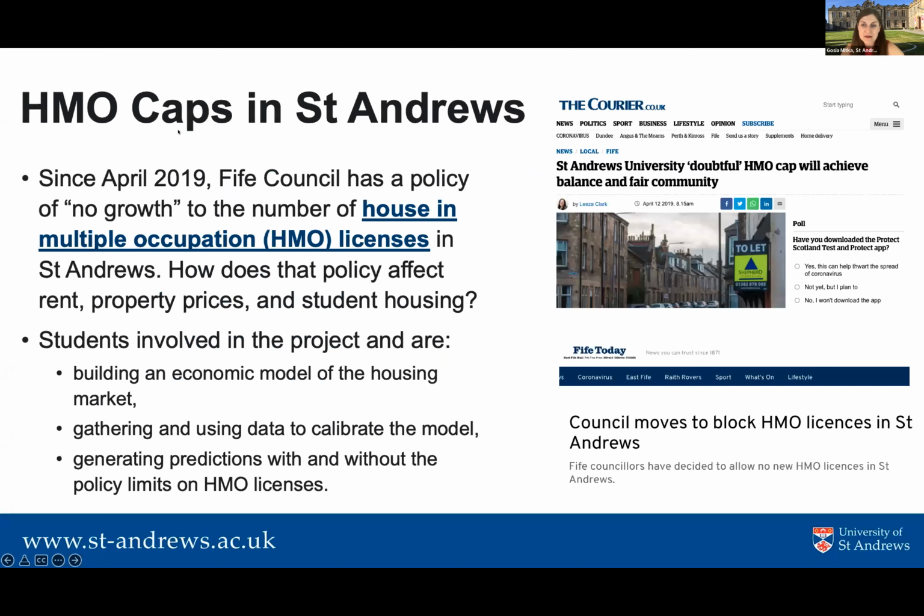HMO stands for Housing Multiple Occupation, and these are houses occupied by more than one unrelated individuals. These are often students. And recently, our local council has introduced a so-called no growth policy to the number of HMO licenses. And you can see on the picture some headlines in the newspapers. And every student in St. Andrews needs to make a choice about where to live. So basically, this is a topic that is very local and very relevant to them.